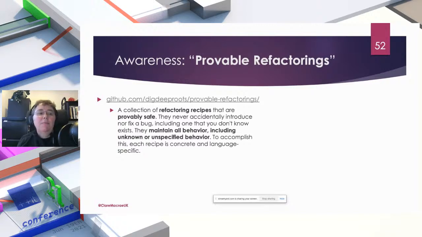The GitHub repo is digdeeproots/Provable Refactorings. And it's a set of recipes for how to do the kind of things I've just shown you manually, incrementally, in tiny steps, each step the code compiles, and if it compiles, you know the refactoring is going to work. So it's really powerful stuff, so long as you follow the recipes to the letter.